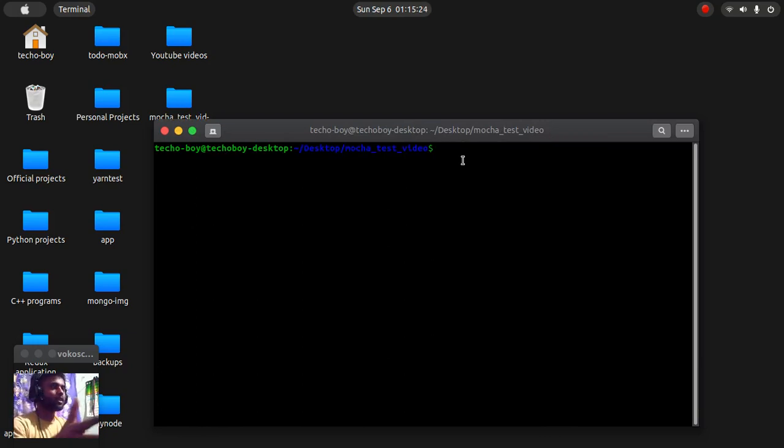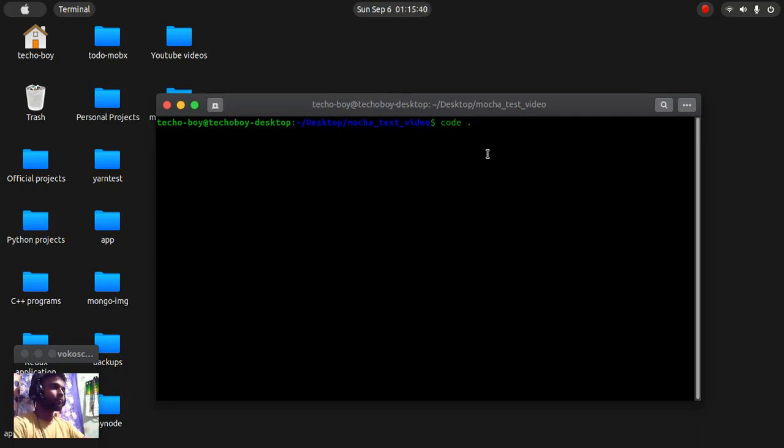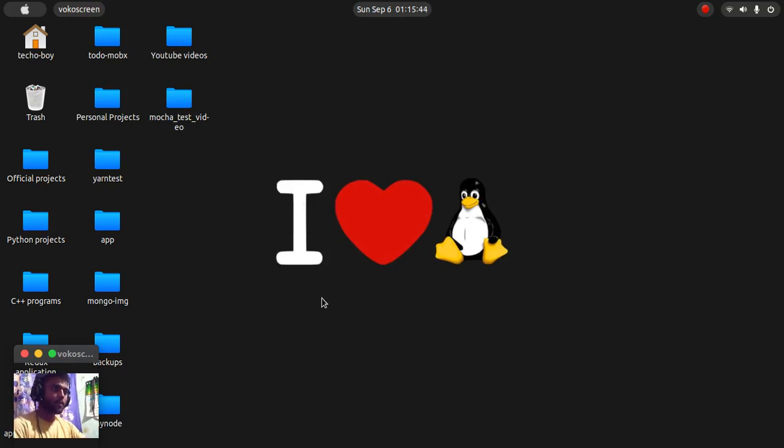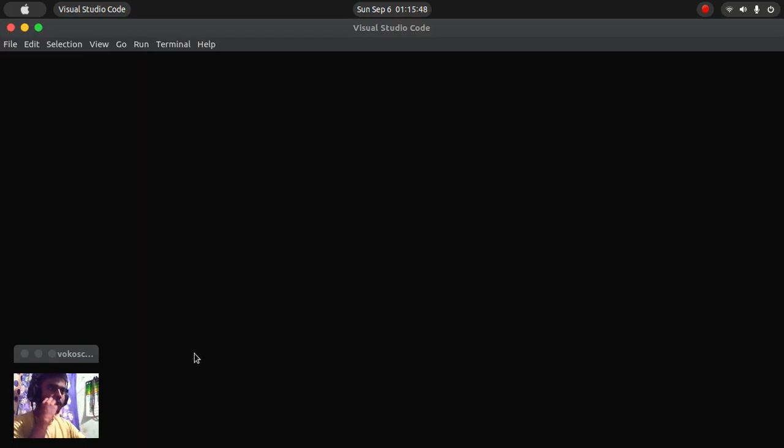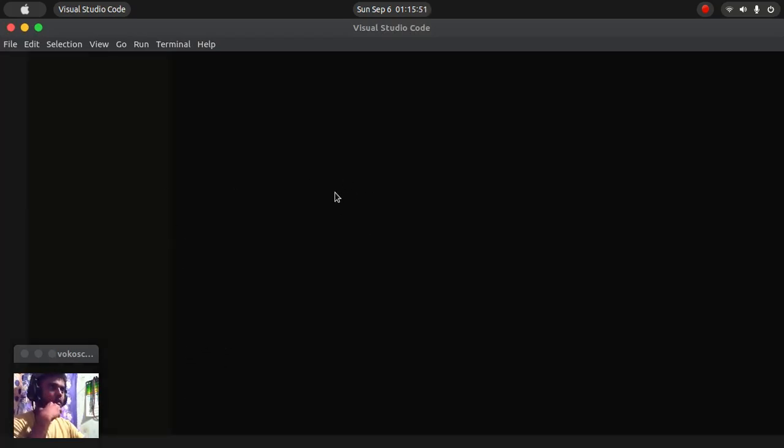After that we are going to open our code editor. In this case I'm going to use Visual Studio Code. If you are a big fan of Atom or Sublime Text, feel free to use that. Okay, so code dot, and yeah, my Visual Studio is opening. Please be fast.